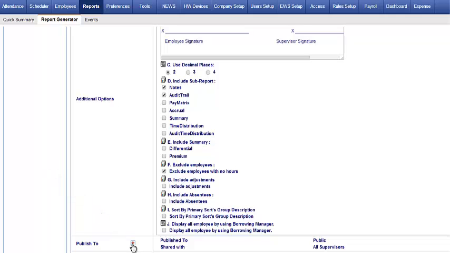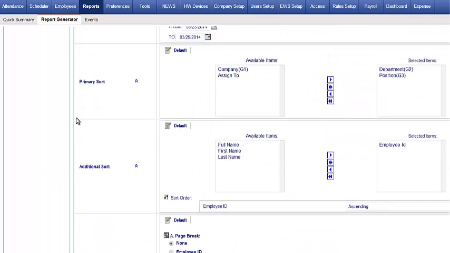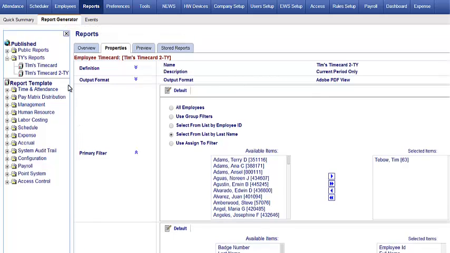By clicking the little red plus, you're going to now see up in the published report that I have Tim's time card 2 copied to my personal reports. This now allows me to modify all aspects of the report that were not in the original user's report.